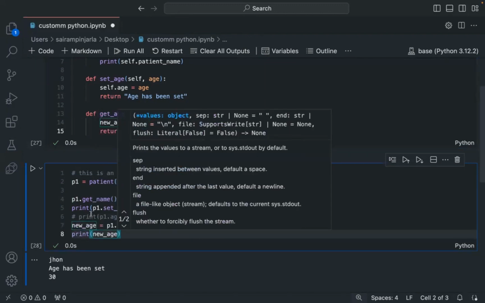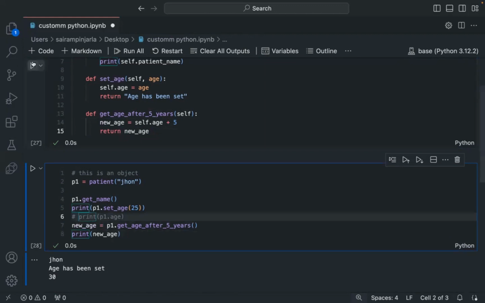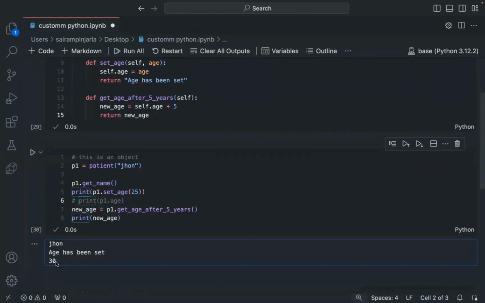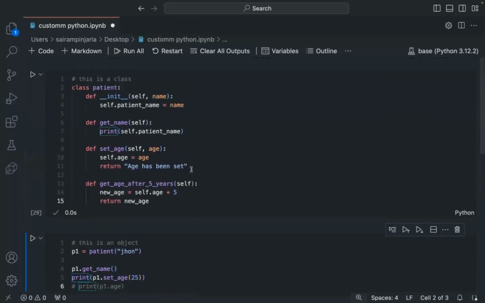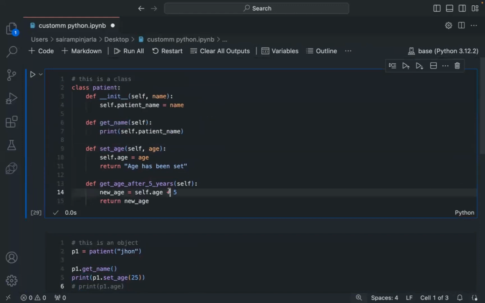Let's print the output. Okay, so this is also working properly. So this is how we can use the get and set methods. Do you guys have any doubts in this part?